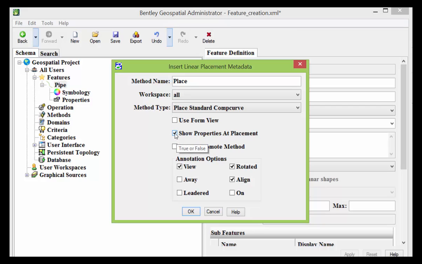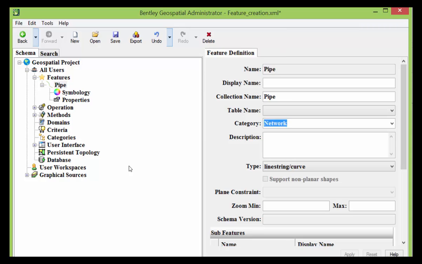We will disable show properties at placement. We will disable include promote method. In the annotation option, we will only use view and rotate it and align. We need to click OK to generate the operations and methods required to place the pipe feature.